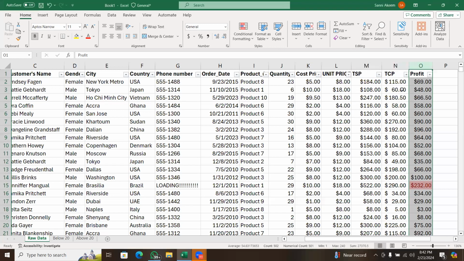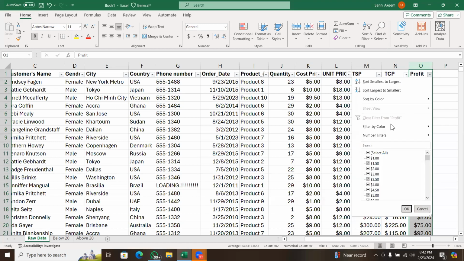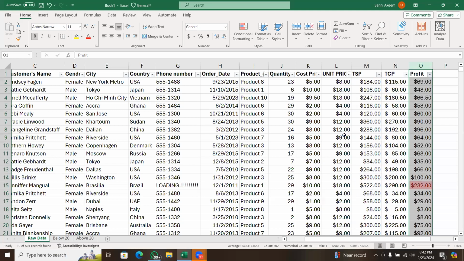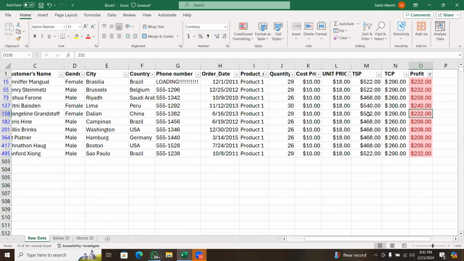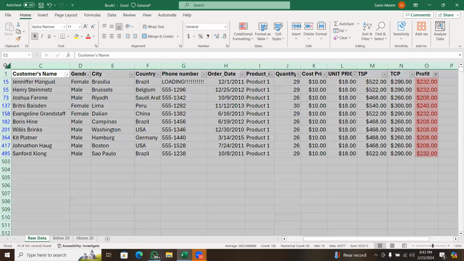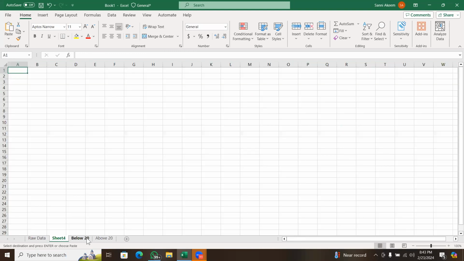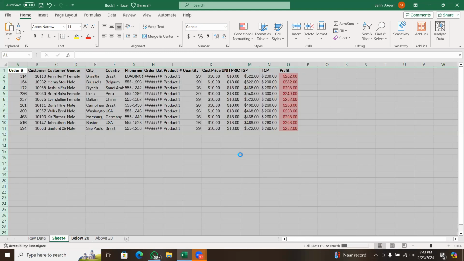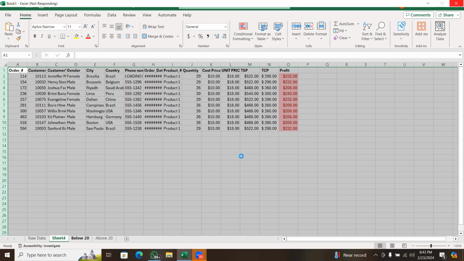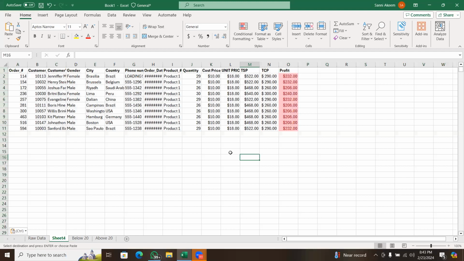I want to see the top 10 profits. So all I have to do is click on this and filter by color. This will give me the top 10 profits. These are the top 10 profits. So what I can do is filter them out, copy them, go to a new sheet and paste it right here. Right now, I have the top 10 profits right here.